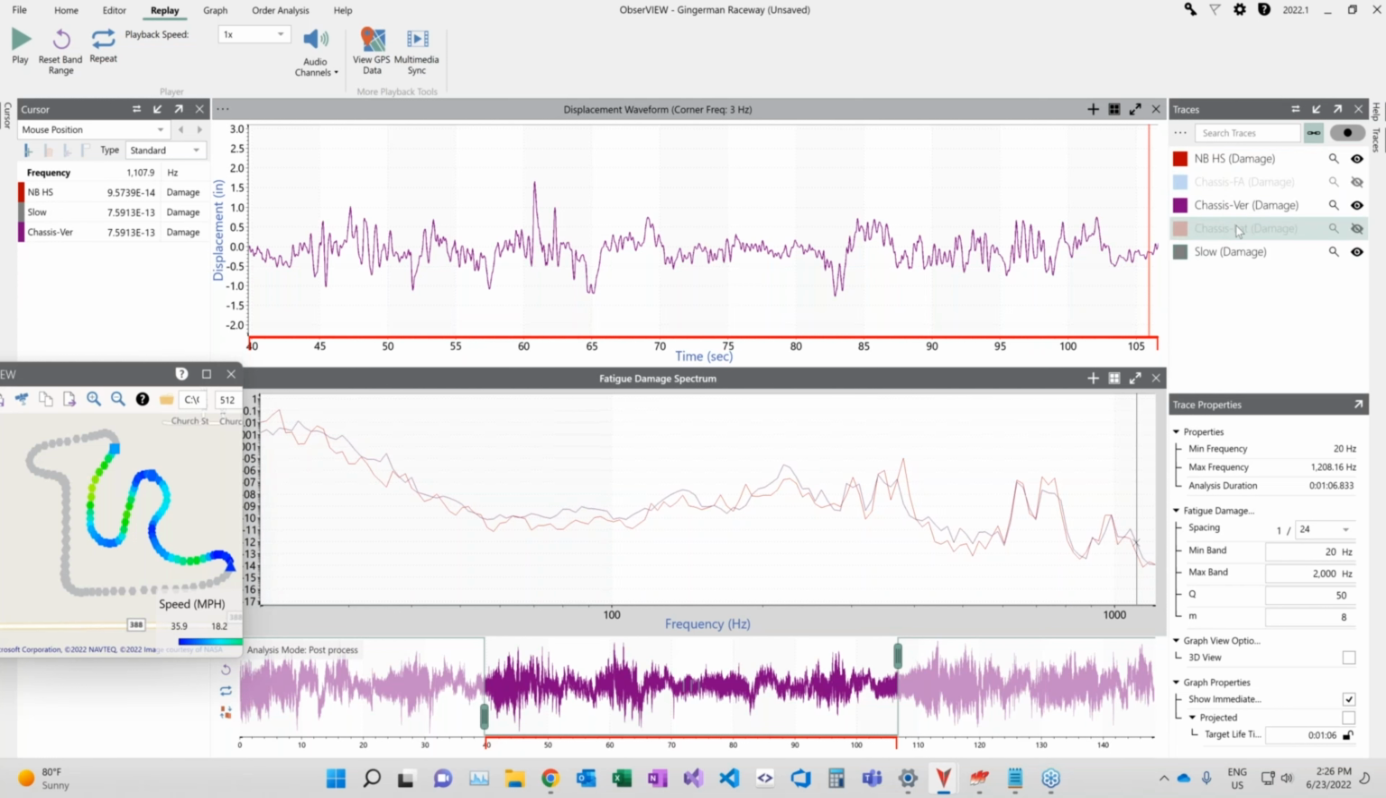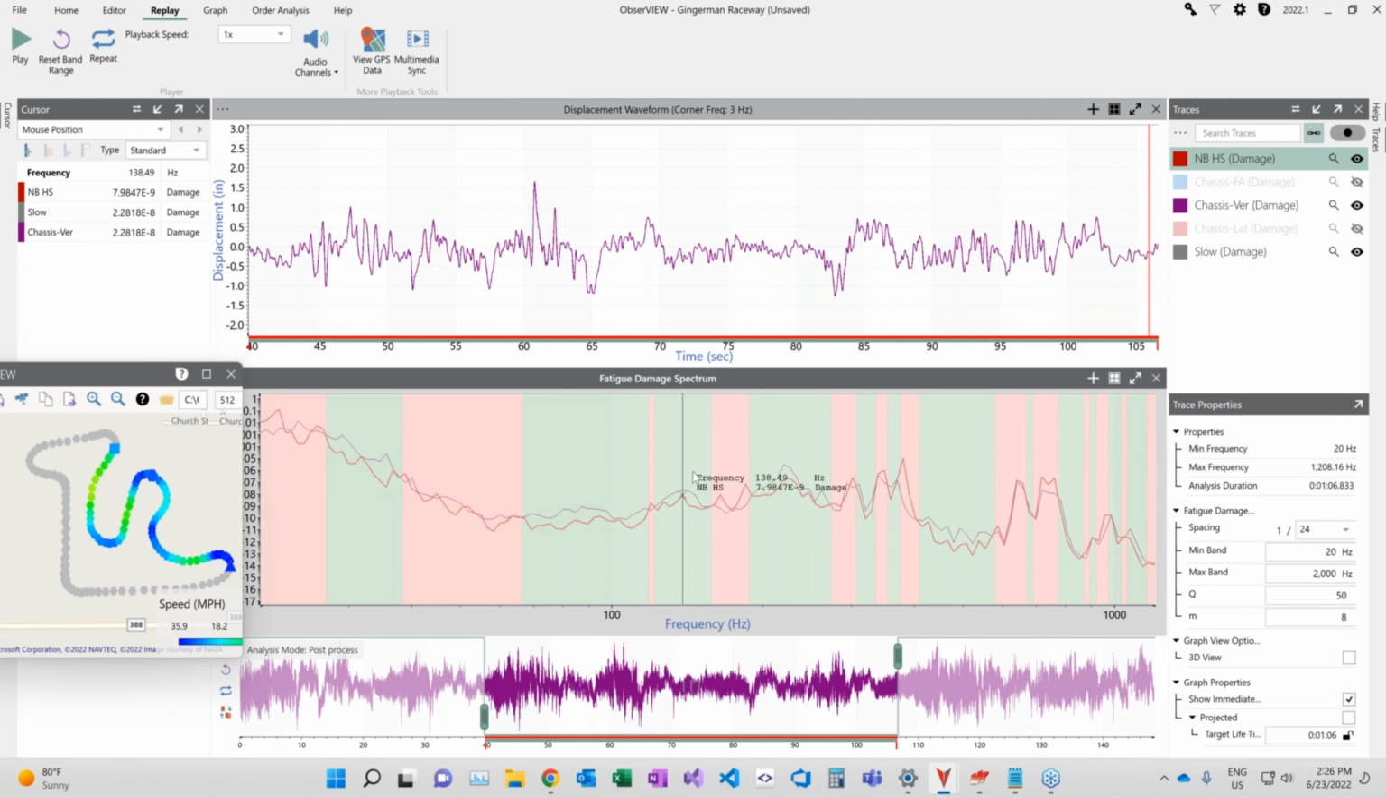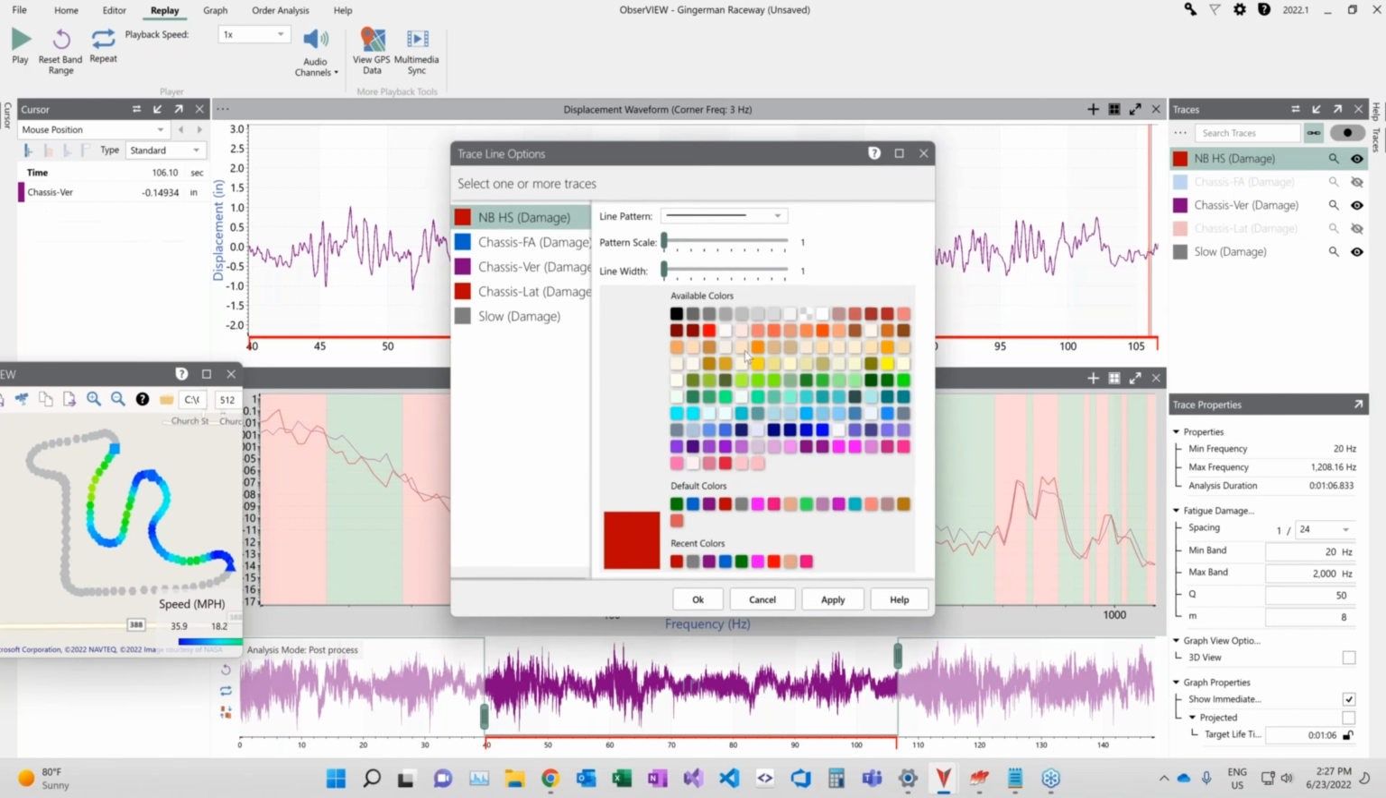And I'm going to take this high-speed one, and I'm going to right-click on it and say this is my tolerance min. What that's going to do is compare all of the other traces on this plot to this tolerance line. Or actually, it's going to compare this one to that line. And I'm going to mark this as bold also, so it's easier to follow. So get this to be a little bit thicker.